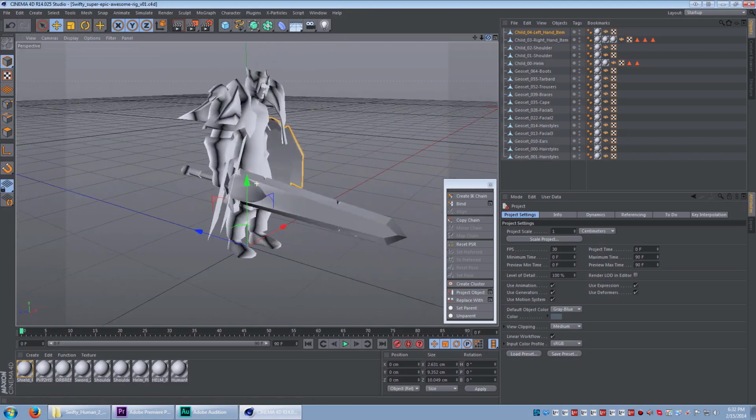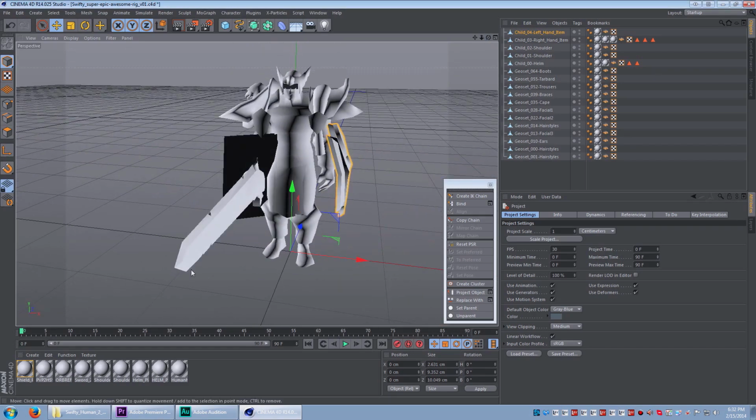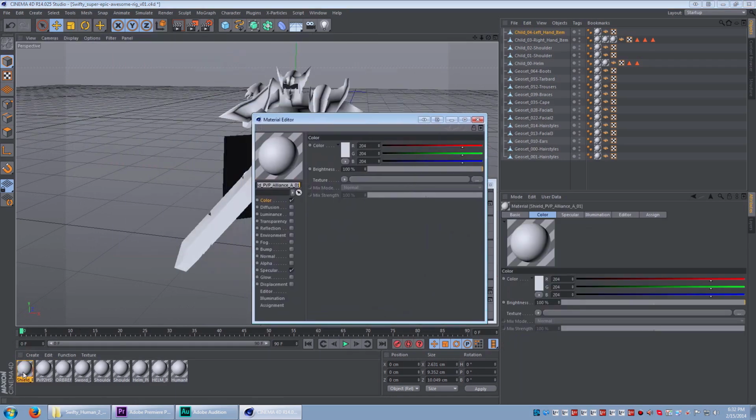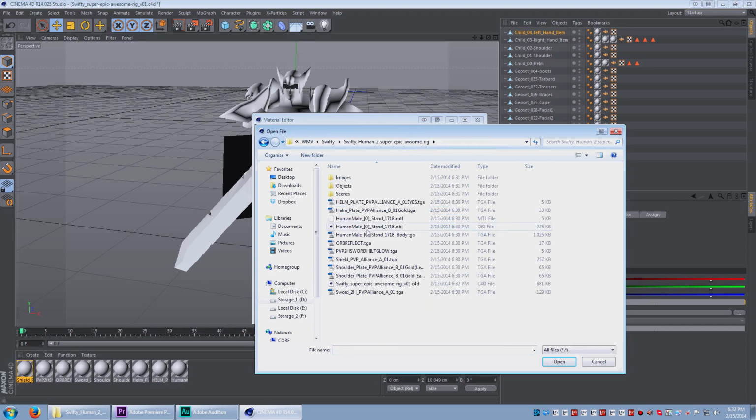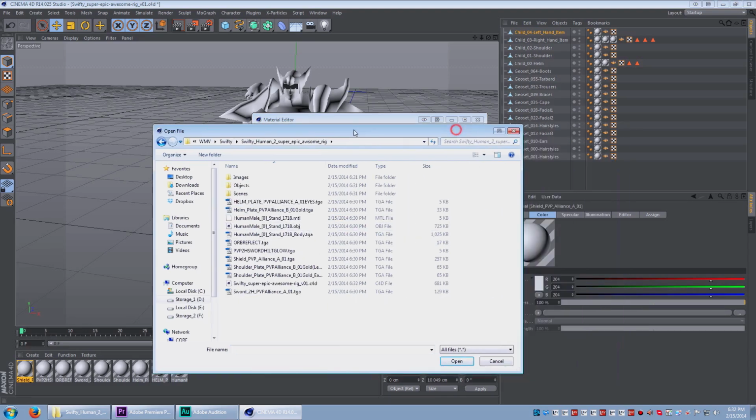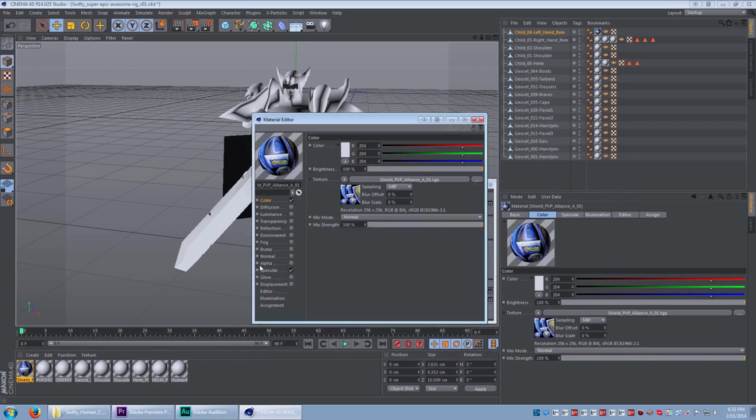Okay, so he looks like this, and this looks bad. So what we've got to do is figure out how the objects are linked. I'll click on one of the textures here, and I'm going to add. You can see I selected the shield right here. So now I'm going to add the shield. Let's go into the folder we just made, Super Epic Awesome Rig, and we're going to find the Shield PvP Alliance. Where would that be? There it is. All right, we're going to put it there.